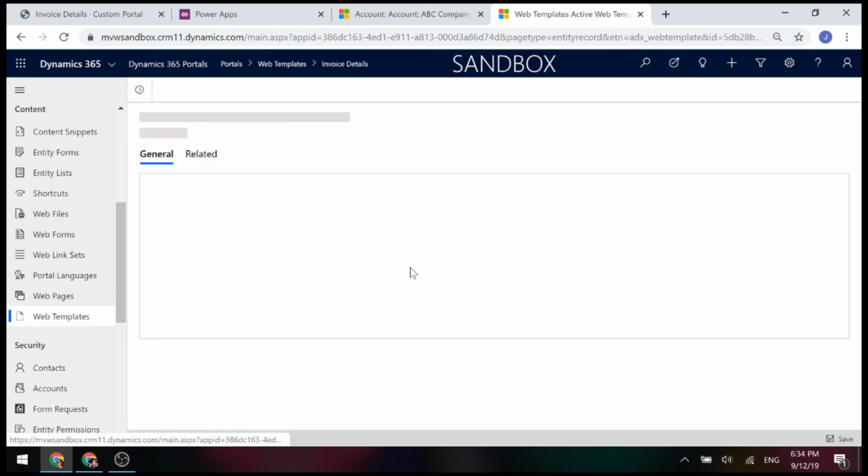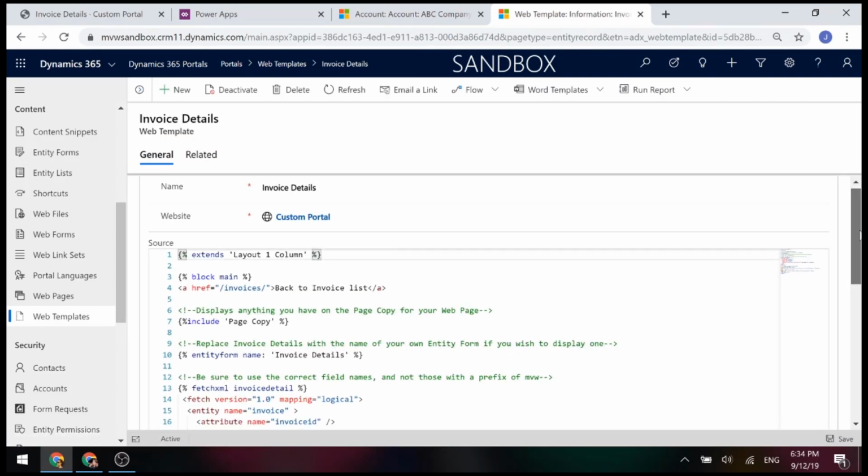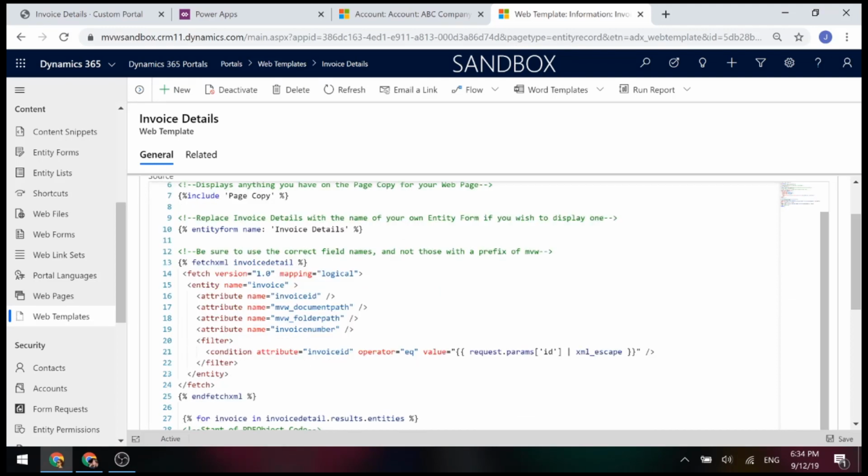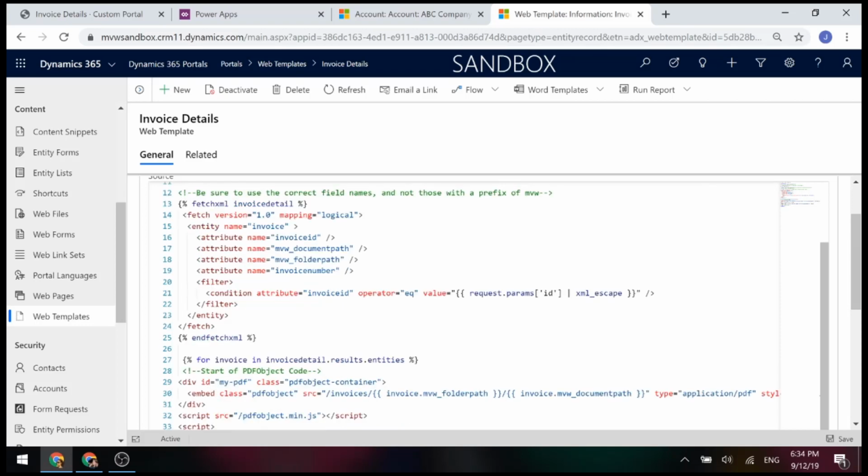So if I go into the Invoice Details web template, we can see here that I've basically created a custom web template. What we are doing is first of all saying, do we want to actually display the page copy if you want to have anything at the top of the page? Do we want to show any specific entity form? With this one we are actually showing an entity form called Invoice Details. Then we're using Fetch XML to basically get the new fields that were added onto that invoice. So that's the document path, the folder path, and then we're also getting the invoice number as well.